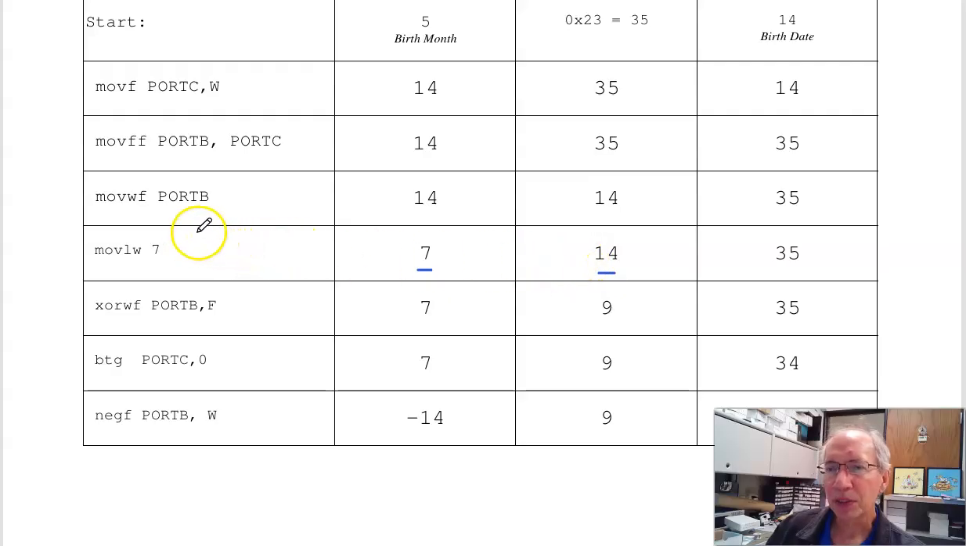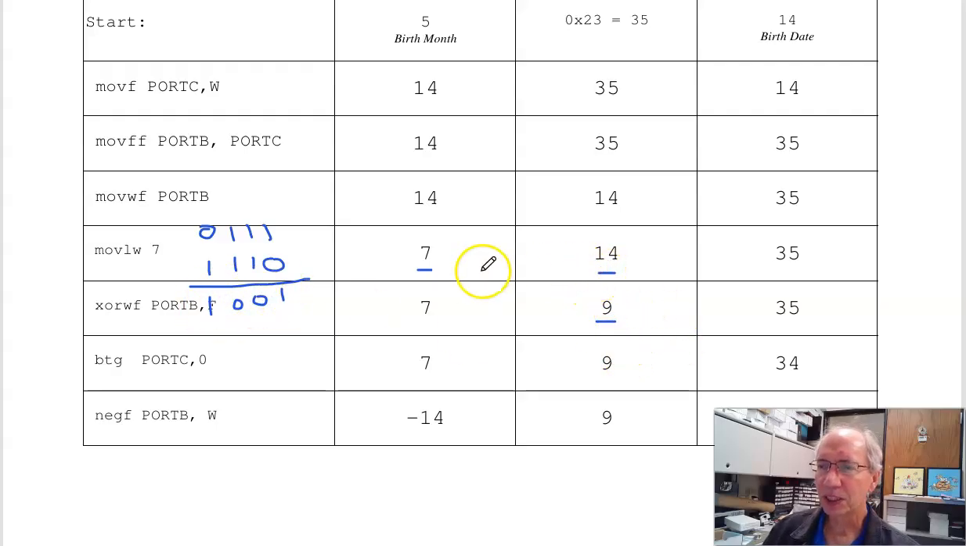And you do that bit by bit. So the number 7 is 0, 1, 1, 1. 14 is 8, 4, 2, 0. There's 14. Exclusive OR is if they have an odd number of ones, the answer is 1. So you get 1, 0, 0, 1. That's binary 9. The answer is 9. So 7 exclusive OR 14 is 9. It's a bitwise operation. Toggle bit 0 of port C. So 35 is 32 and 3.